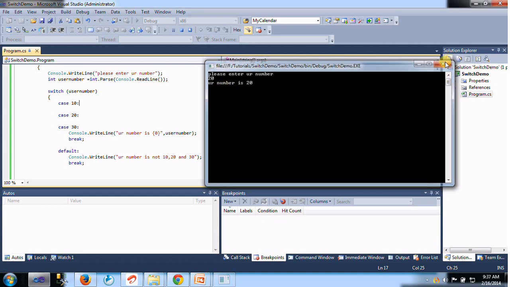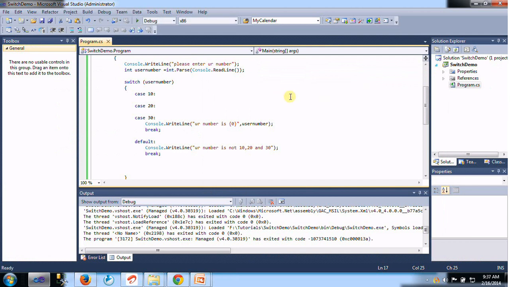Okay, these are the details about this switch statement, and we can combine many other cases within a single case.